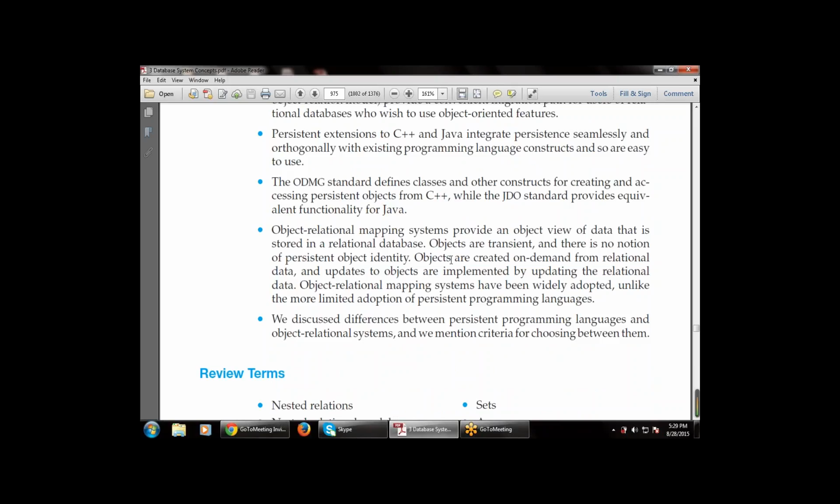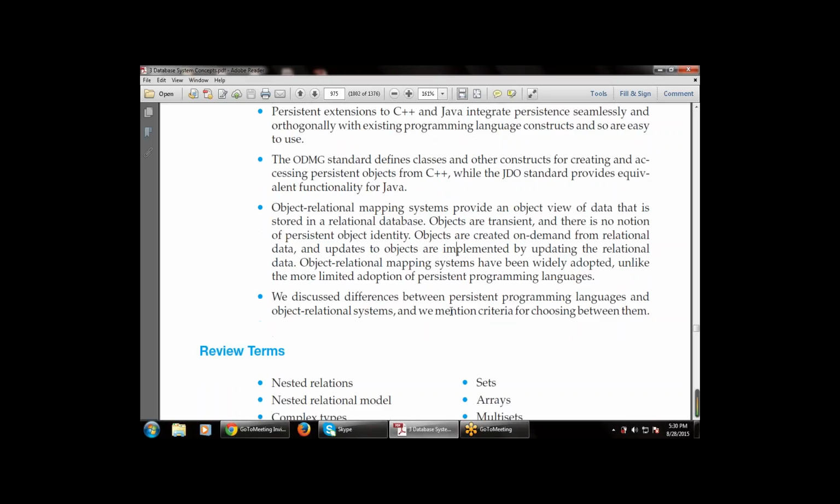This is used to adopt the general programming language also. Then next, we also discussed the differences between persistent programming languages and object-relational systems, and we mentioned the criteria for choosing between them. That is, what a persistent programming language is and what an object-relational system is, and how to create the relations and tables in the object-relational system used in database systems.